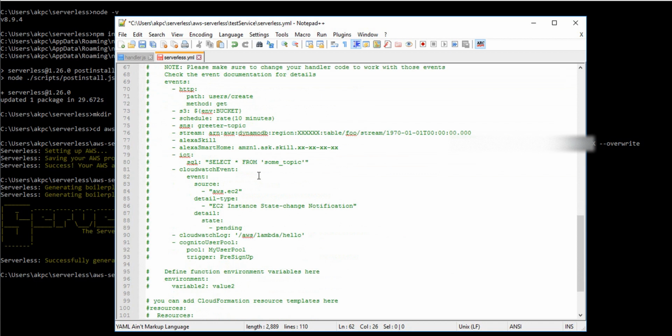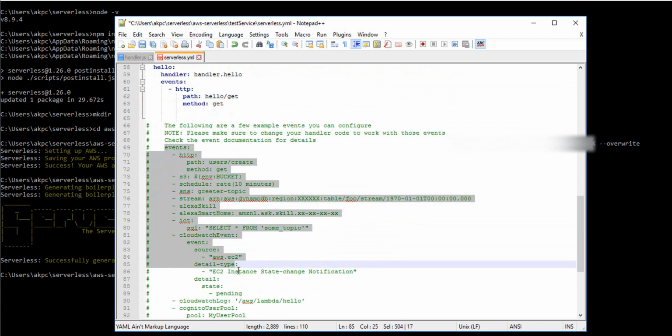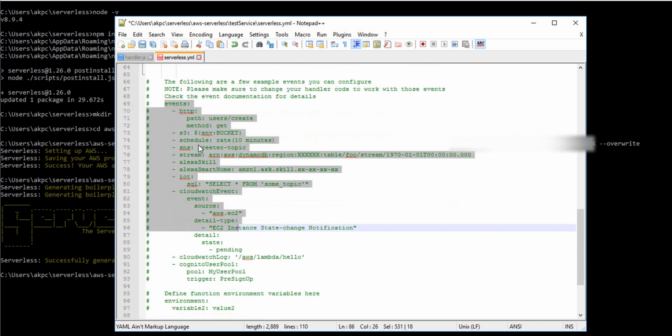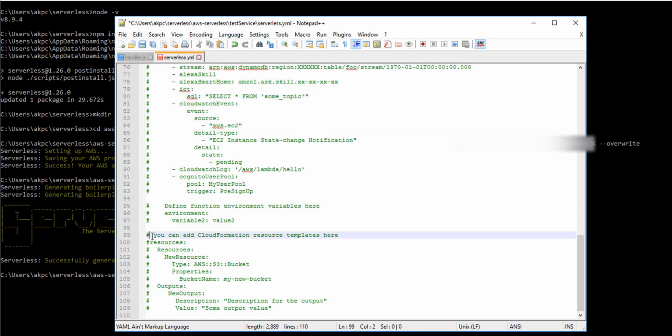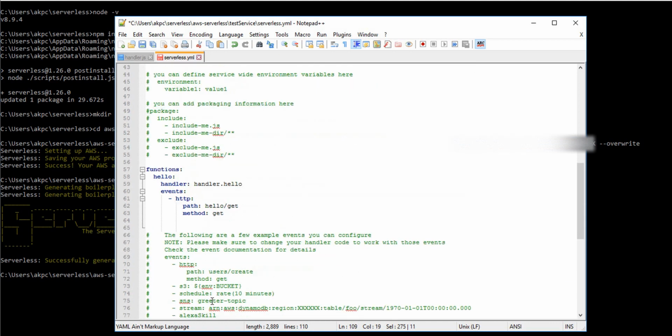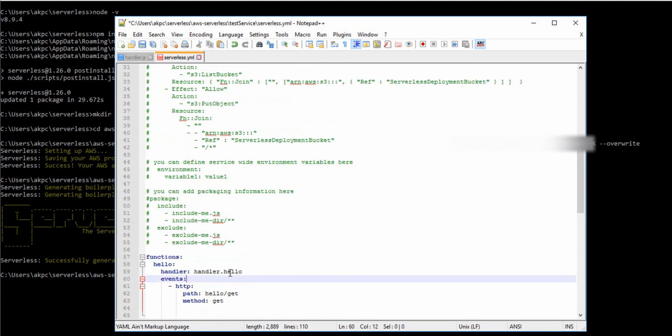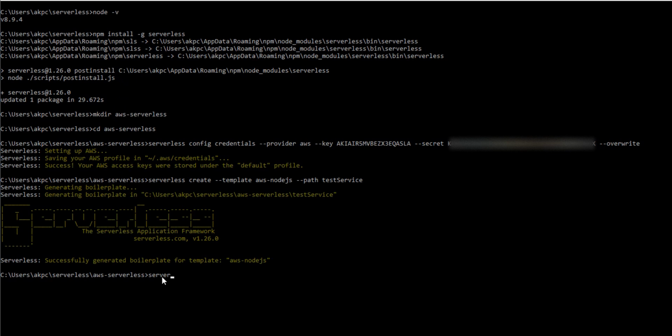Now there are other events that can trigger this function, such as Alexa skill, IoT, CloudWatch, S3, a lot of things. We also have other things that we can add to the CloudFormation template when we are deploying the service, like S3 buckets and other things that we want to orchestrate. But in this case, we'll just save that.